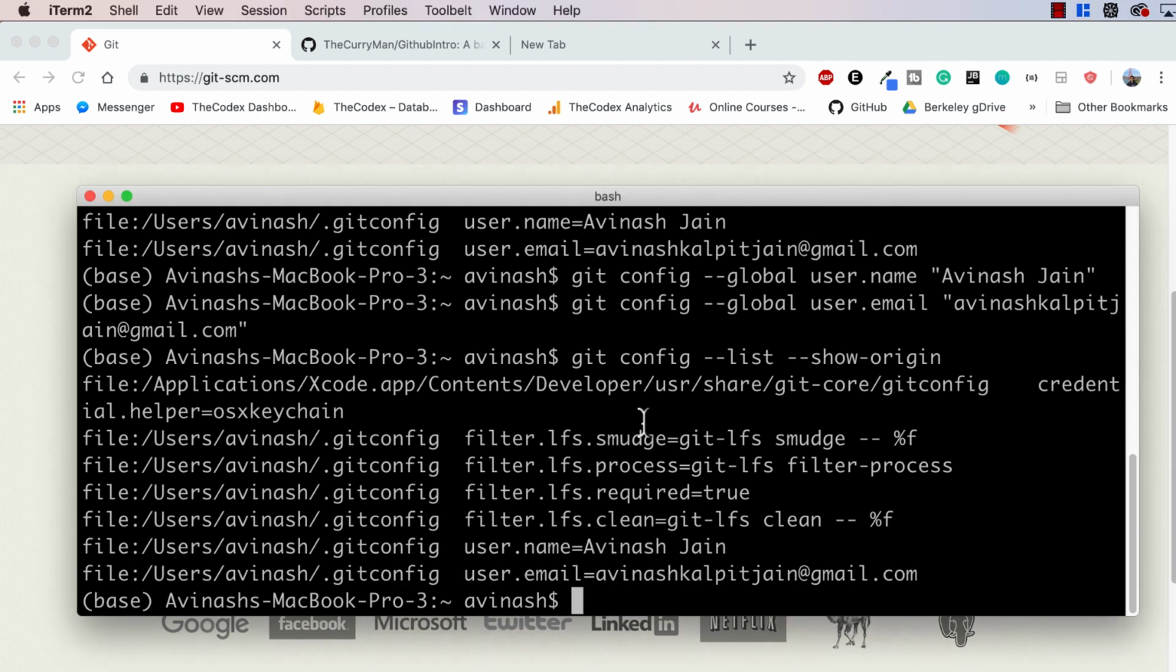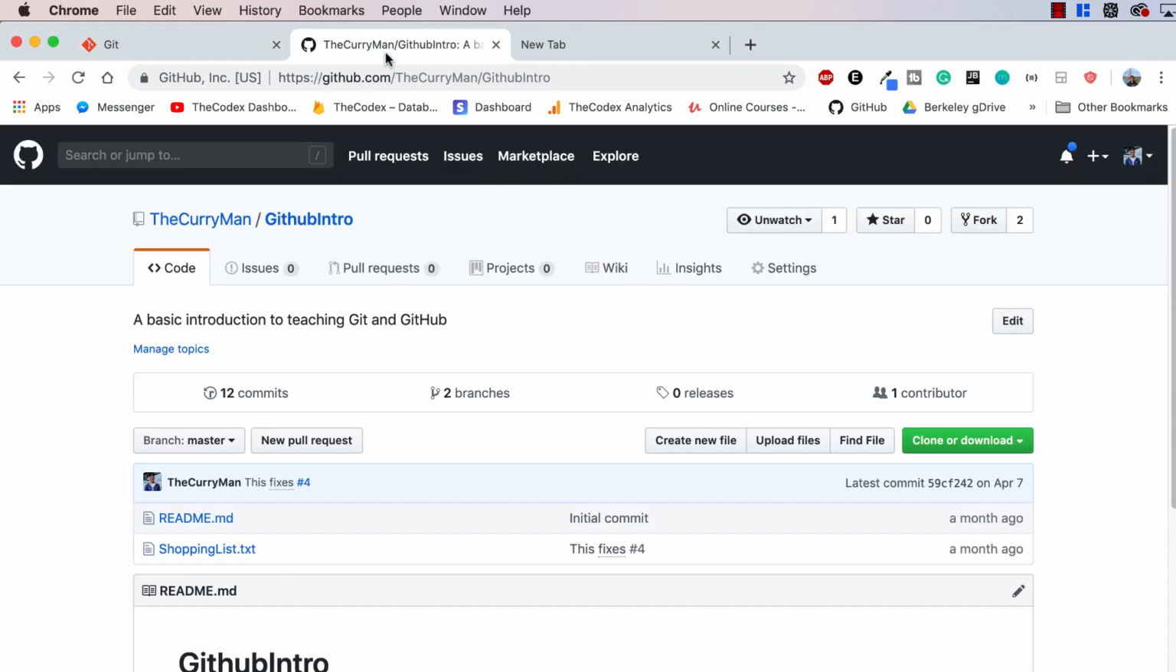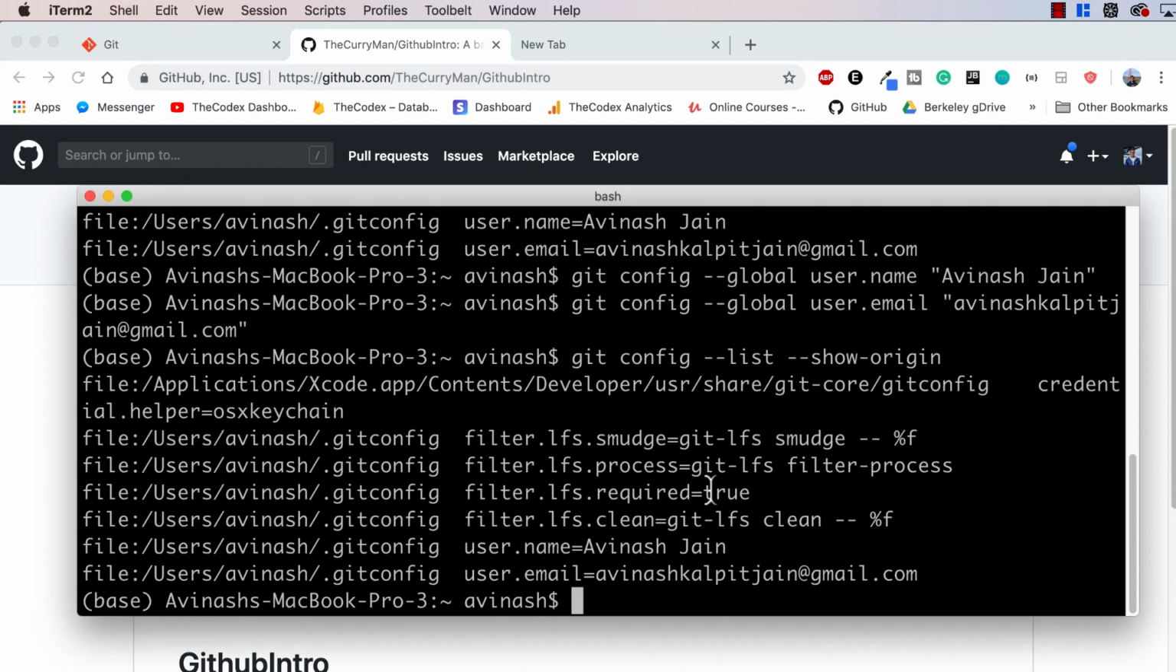Let's go ahead and clone this GitHub intro project that we have over here onto our machine. So we've set up Git on our terminal. The next step is to cd into a directory. If you've never used Git before, or if you've never used terminal before, here's a quick crash course into terminal. There's a function called cd, and cd means change directory. So I can say cd and then cd into a specific directory of my choosing.